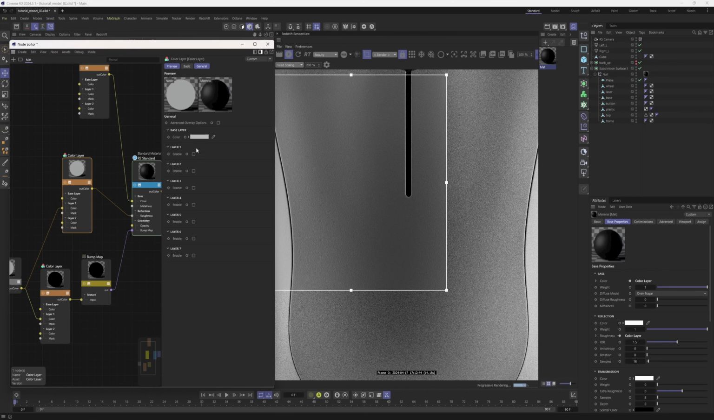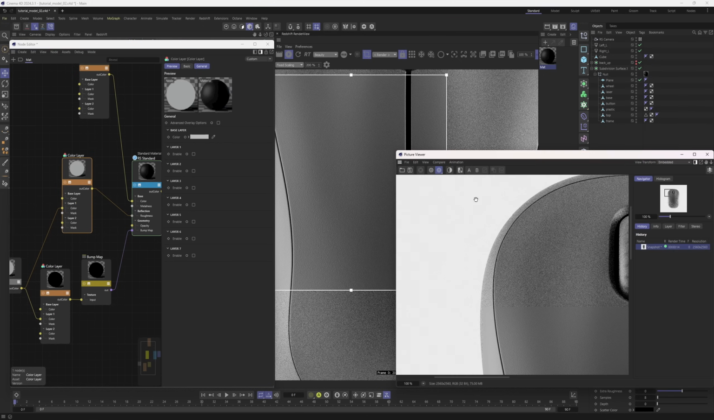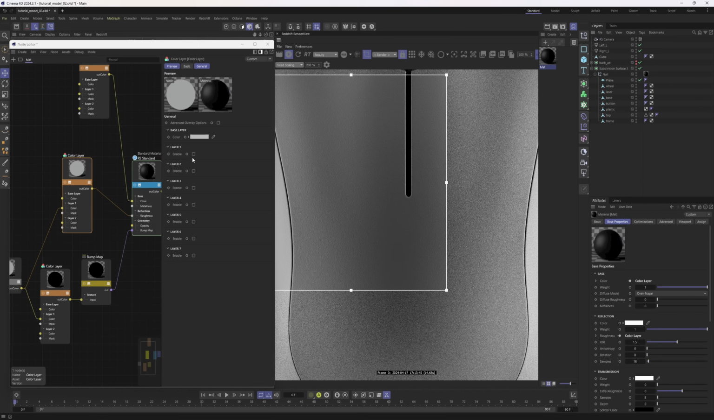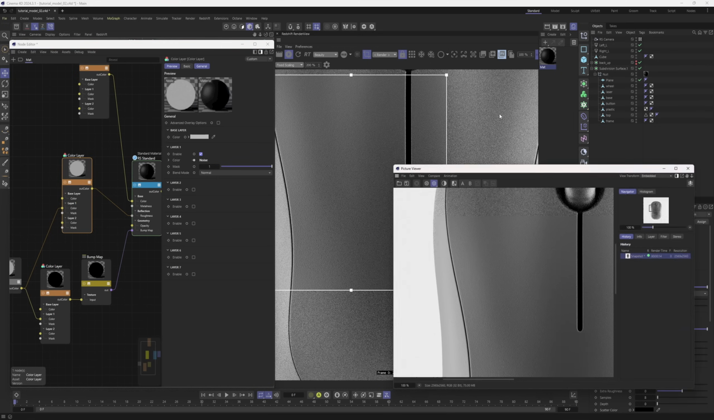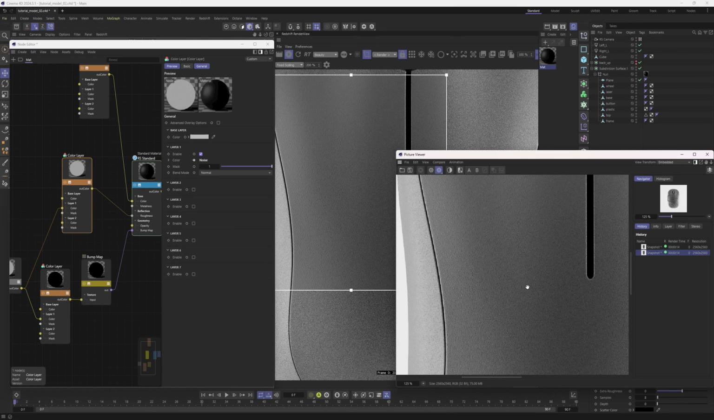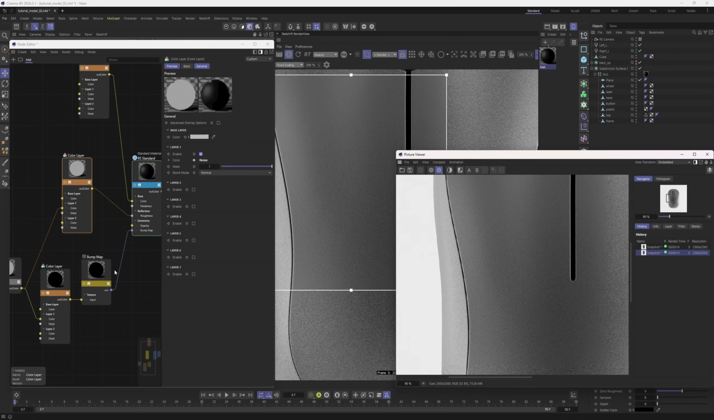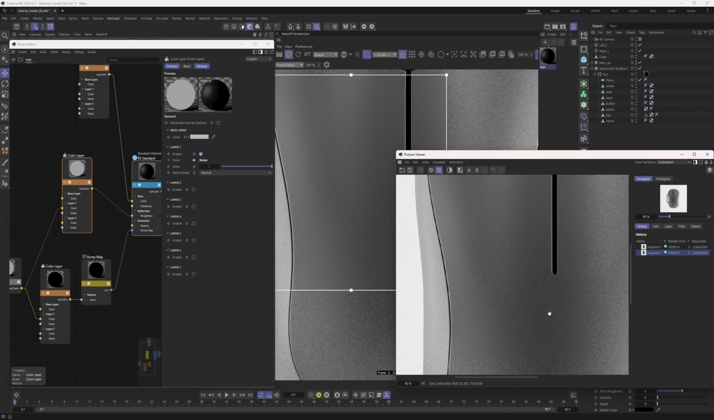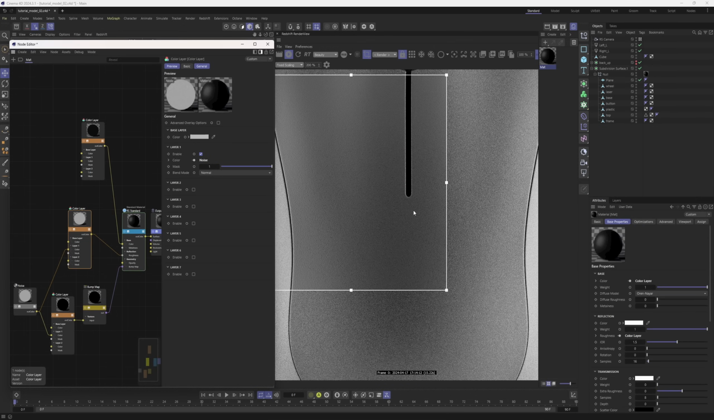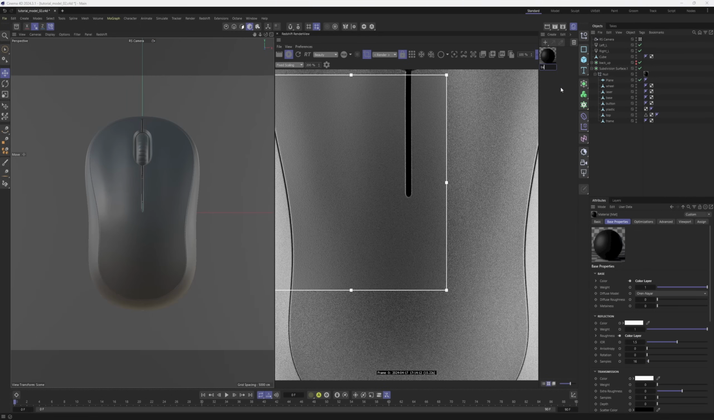But before enabling this one, let me send this to the picture viewer. Then I will enable layer 1. I will wait a few seconds. And I will send this over to the picture viewer. And you will start to see the difference between these two images. By adding that noise, I was able to add a subtle detail to it. And yeah, I think this is going to be enough for this material. Let's close this and I will call this base.